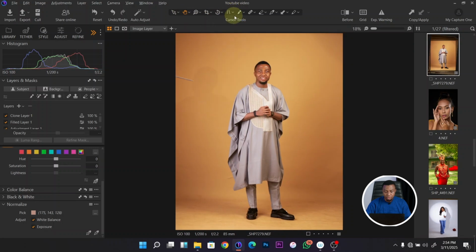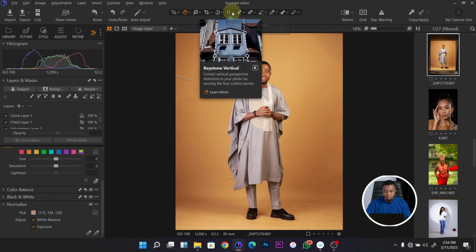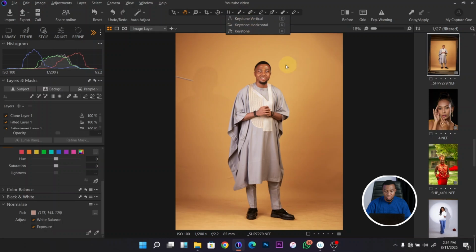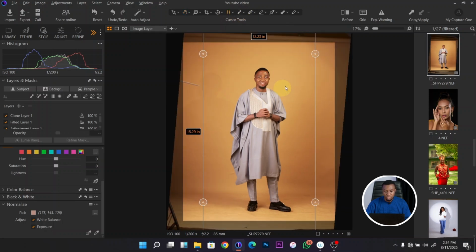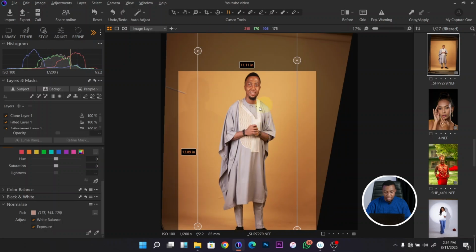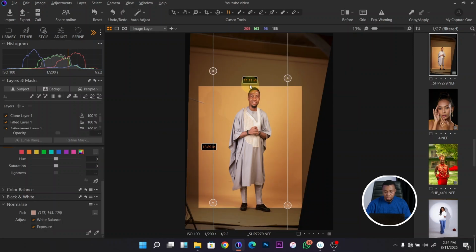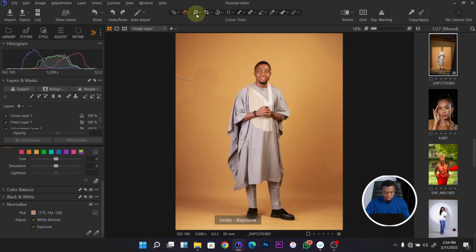We have this tool, which is the keystone vertical. It's also used to straighten images. If the image or a part of the image is not looking straight, you can make adjustments to straighten it the way you want. Once you move it to the direction you want, you simply press apply, and it would make adjustments to it. Most times it is used for images that are distorted, maybe distortion caused by the lens you used for the shoot. You can use this to make corrections.